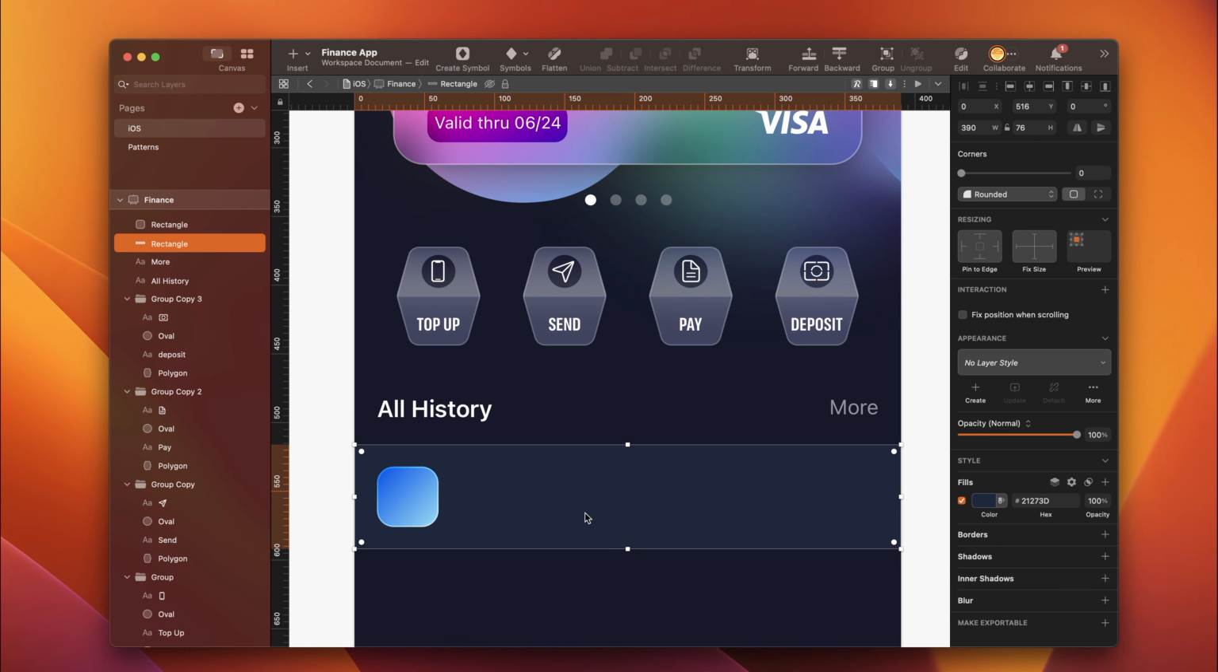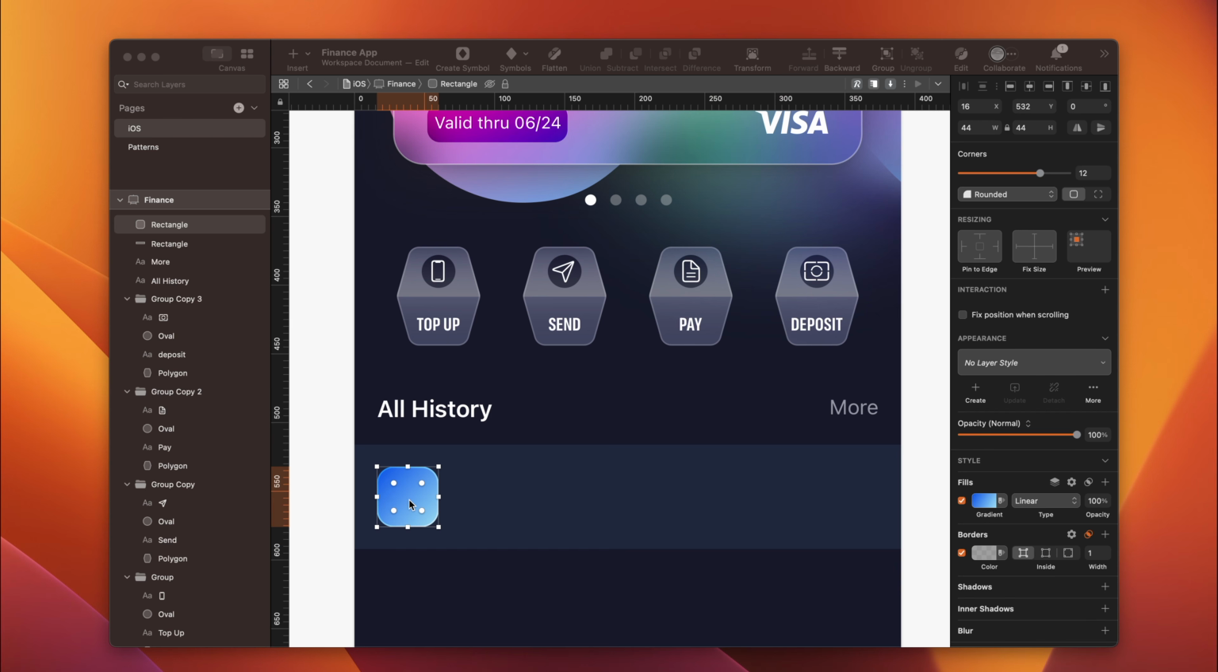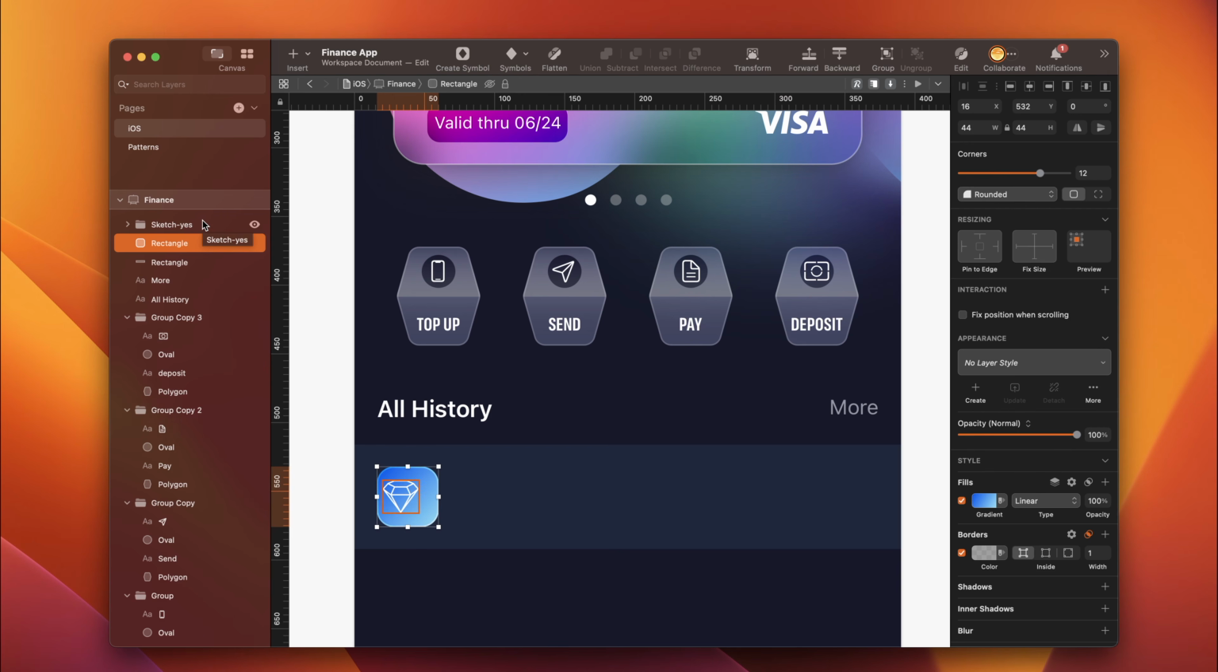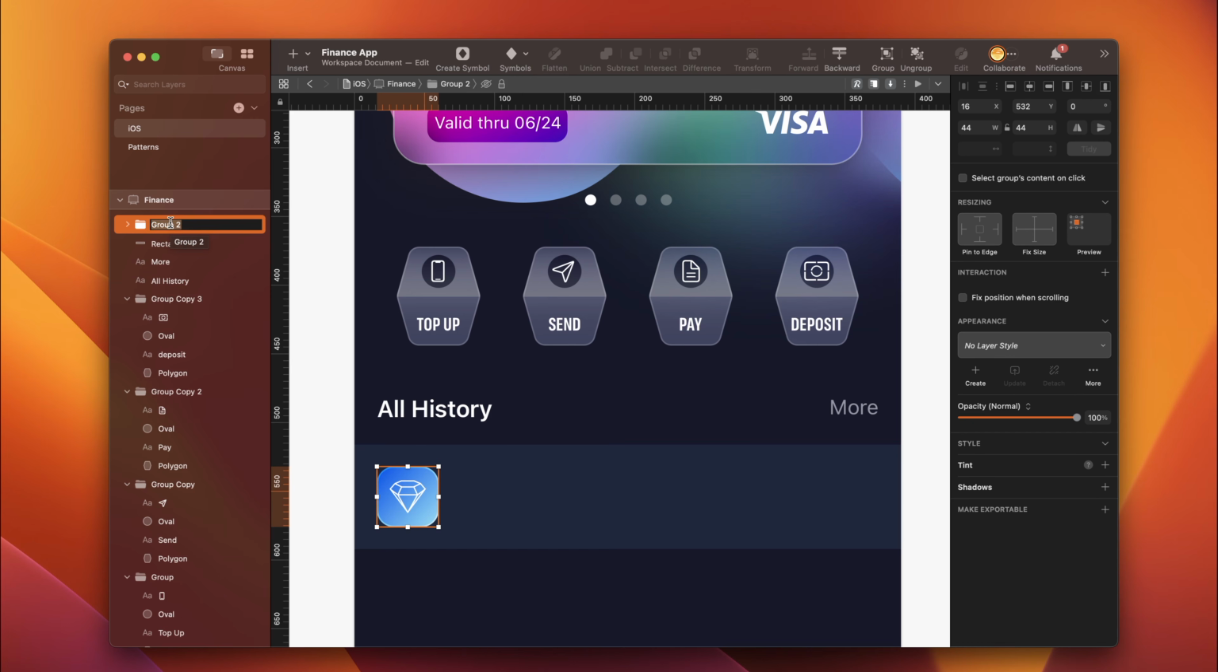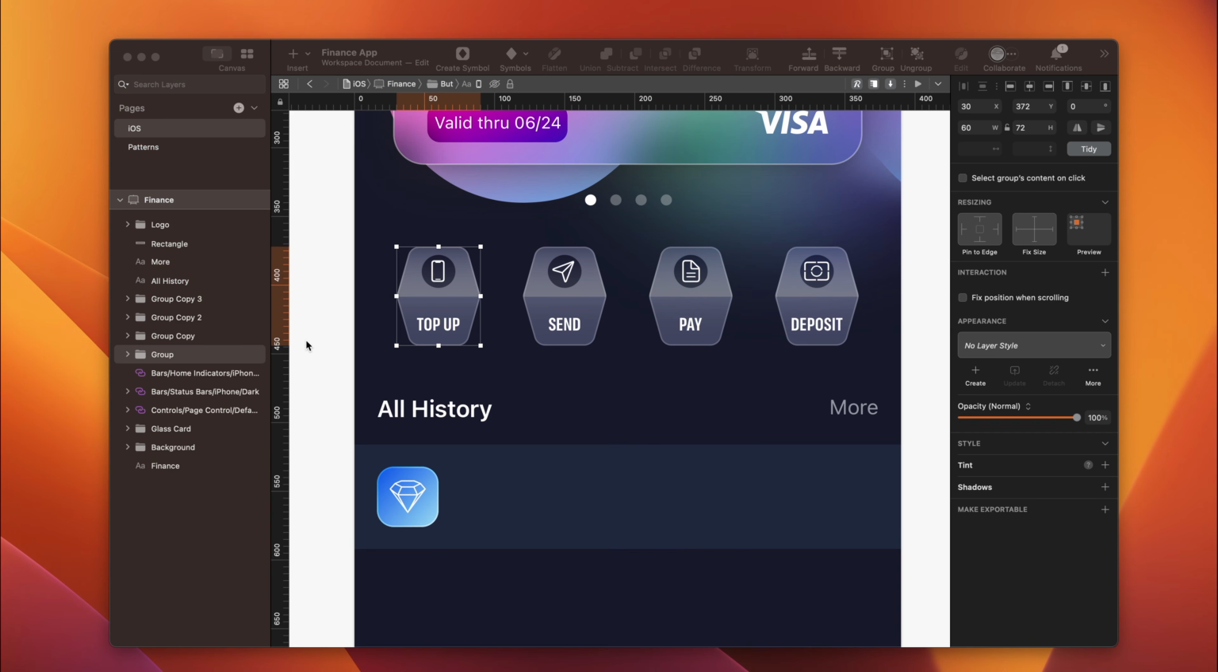Now let's go to the asset and find the sketch logo for this section. Okay, let's select this one. Alright, select this rectangle and paste the icon here. Okay, let's group this rectangle and the logo. Let's align from the center, horizontal and vertical. Let's name it logo.